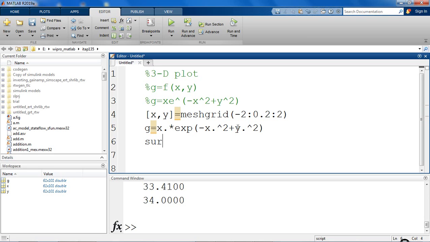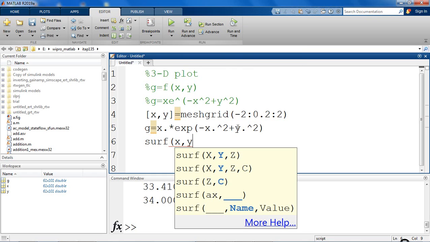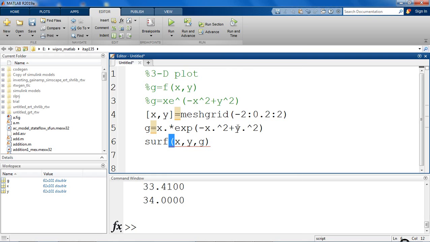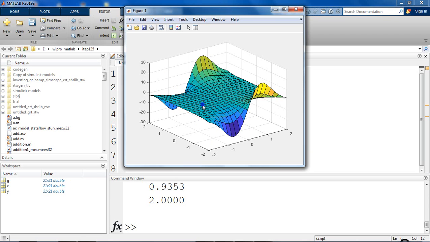Now we will use the surf function to get the 3D plot. So surf of x, y, g. Let's run and see our 3D plot. You can also use the mesh command to generate a three-dimensional surface. However, the surf command displays both the connecting lines and the faces of the surface in color, whereas the mesh command creates a wireframe surface with colored lines connecting the defining points.